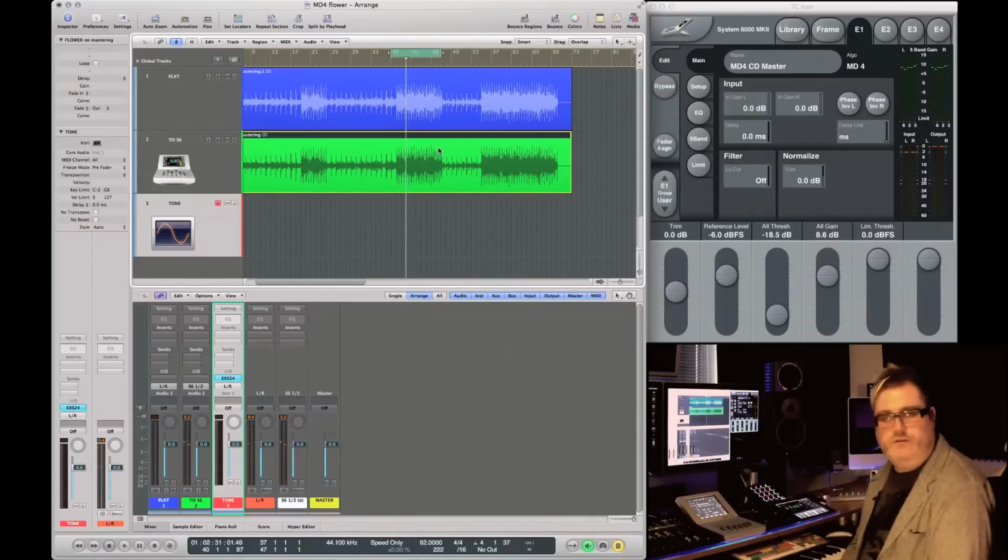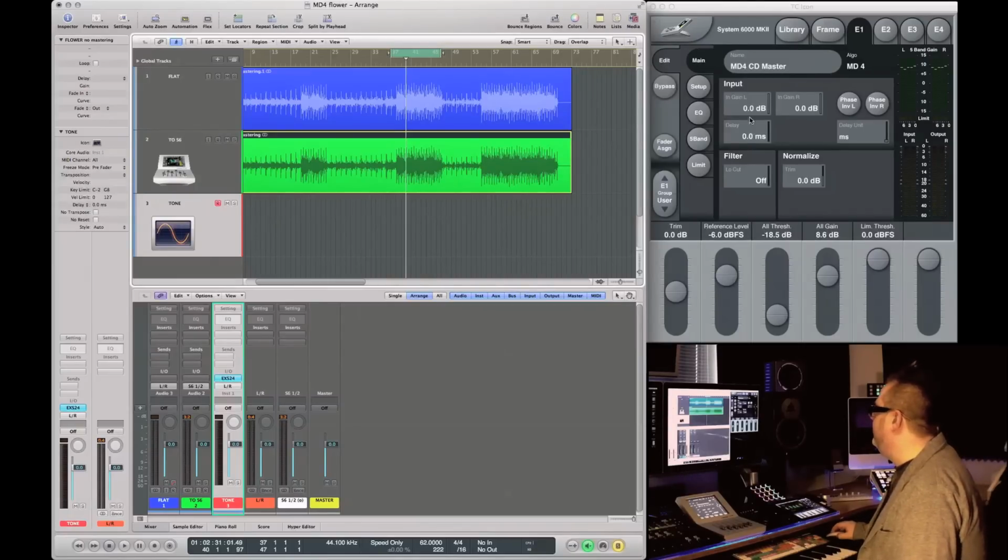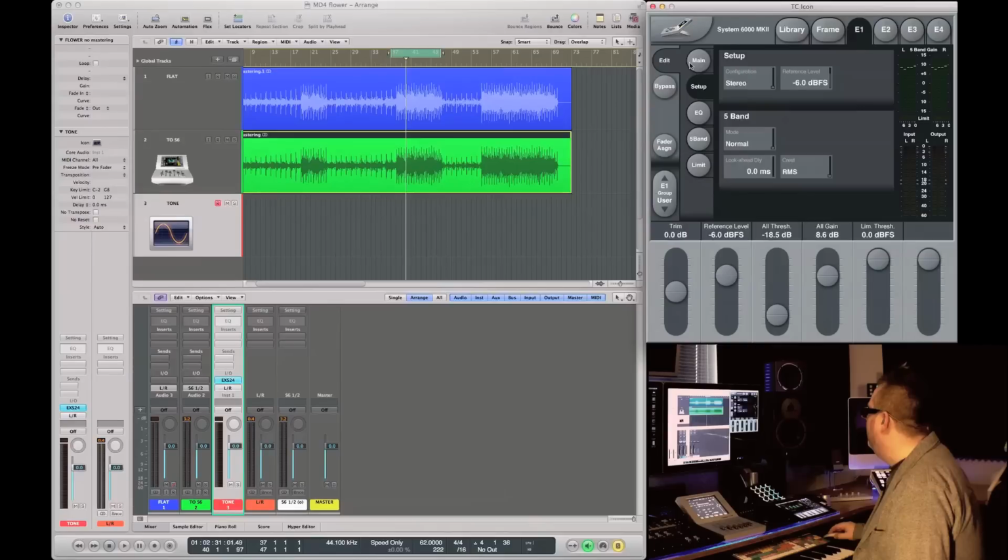Now let's just run through the basic pages of the MD4. You've got a main page which allows you to do all things like setting up gain, inputs, all that kind of thing. You've got a setup page which allows you to do things like checking which mode you're working in, whether you're working in stereo, dual mono, etc. And the mode that the 5 bands are working in. In this case we're working in just standard normal mode. But a little bit later I'm going to show you this mode called DXP mode, which again is a real ace up the MD4 sleeve.